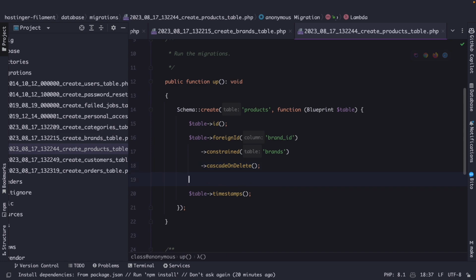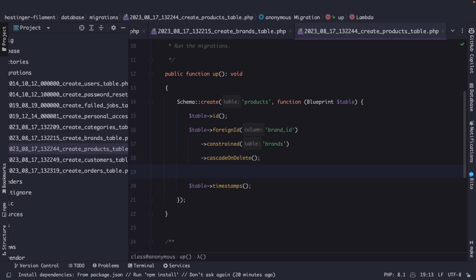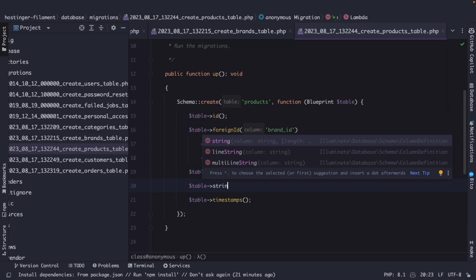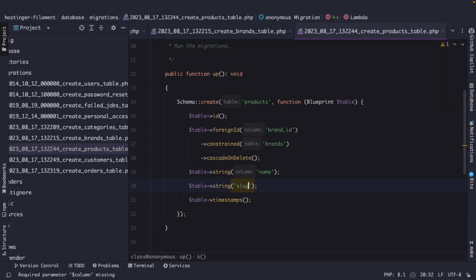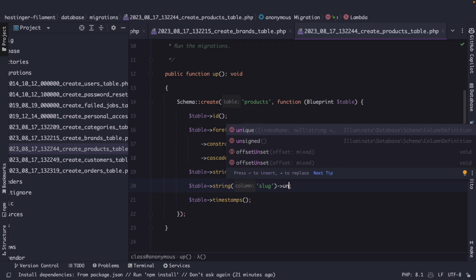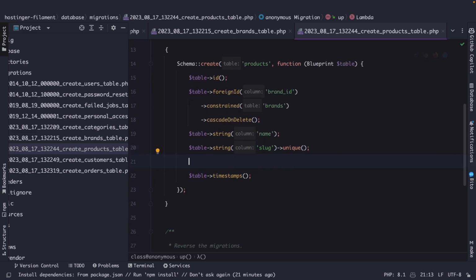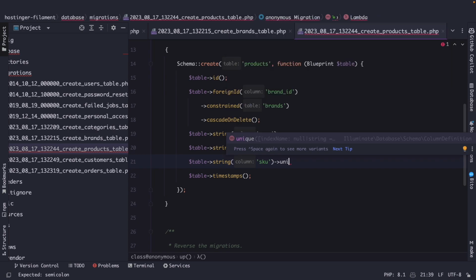Now, what does a product have? Well, a product obviously has a name and slug. So let's say table, string, now let's say name. It has a string with the name of slug, which should be, once again, unique. Then a product has a SKU, which stands for stock keeping unit, and the value can consist of letters and integers. So let's say table, string, SKU, just like the primary key, unique.